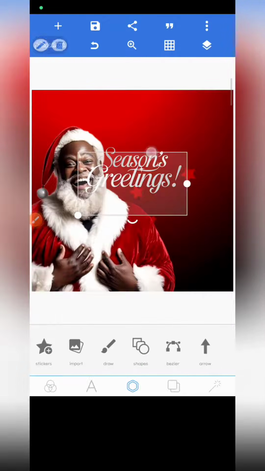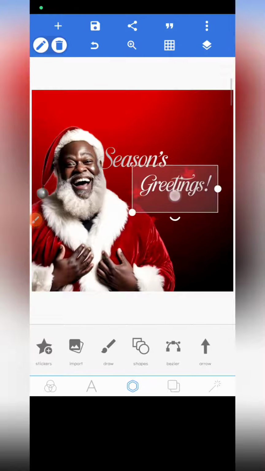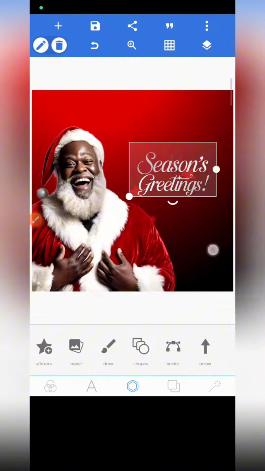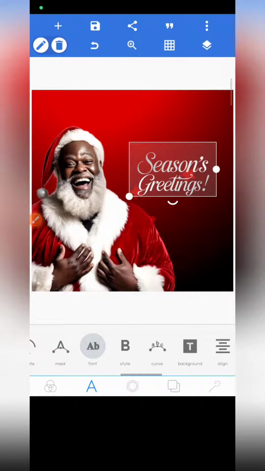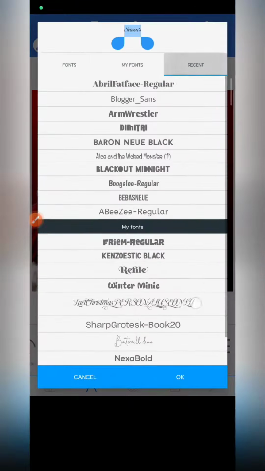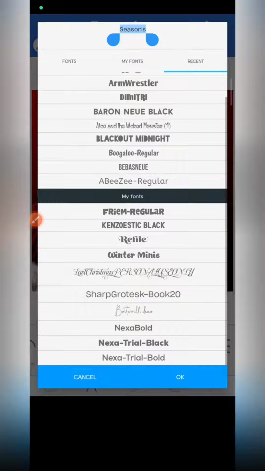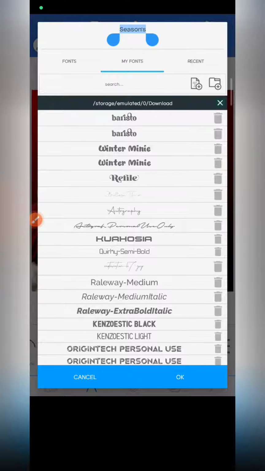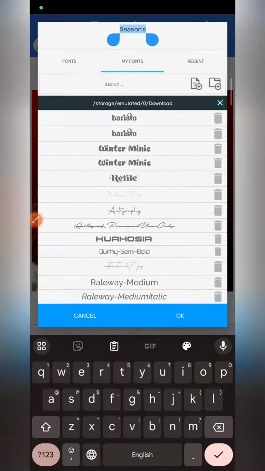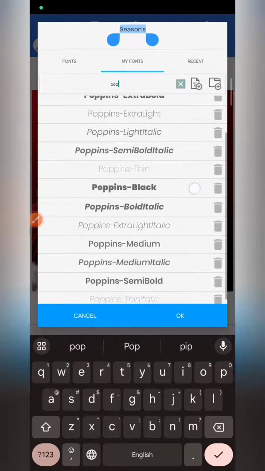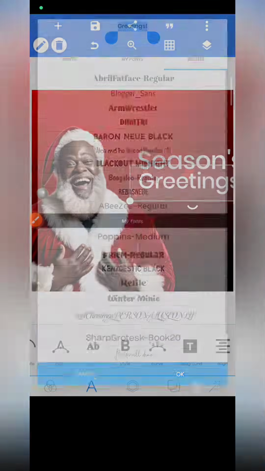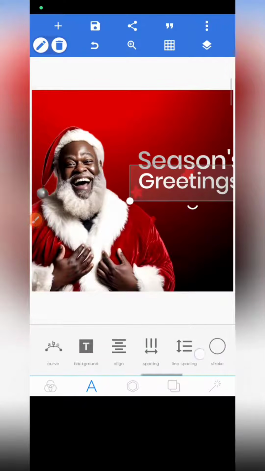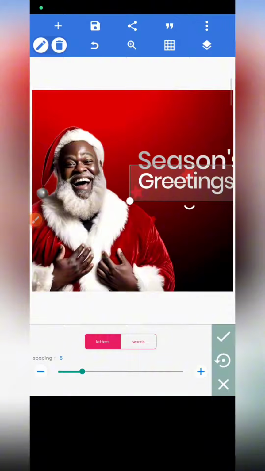I don't know if this font is what is making it not go well. Should we just use a basic font? Okay, let's just try a basic font, like let's say Sharp Grotesque or Poppins. Let's try Poppins. You can never go wrong with Poppins, so let's see Poppins medium for both of them. Of course, we'll reduce the spacing in between because it's too much.